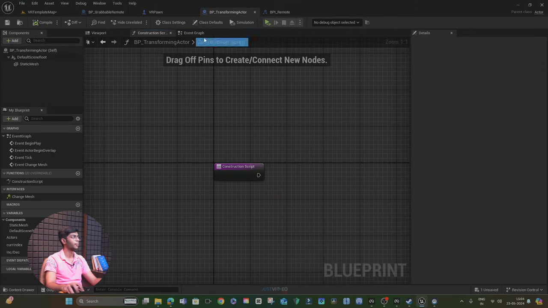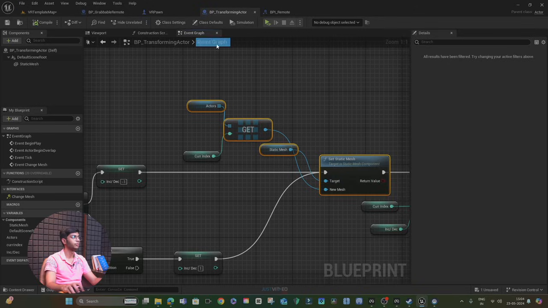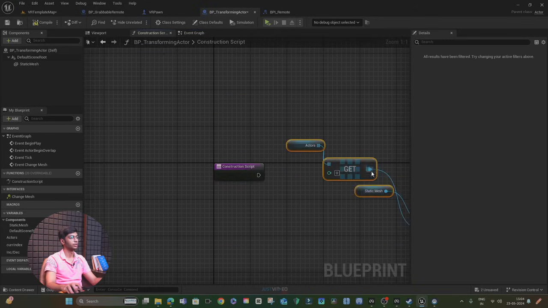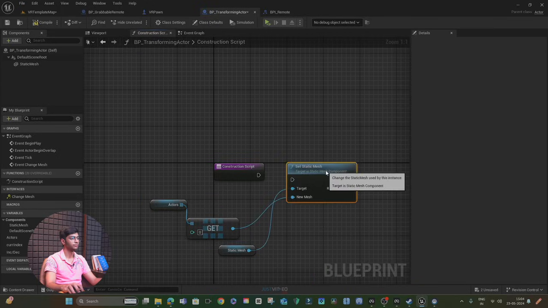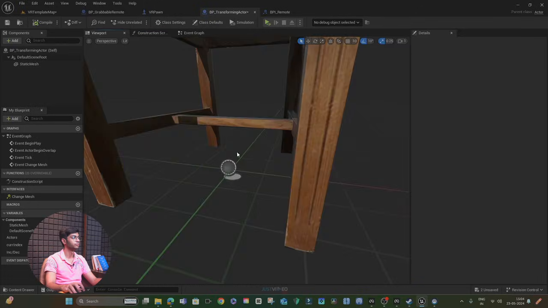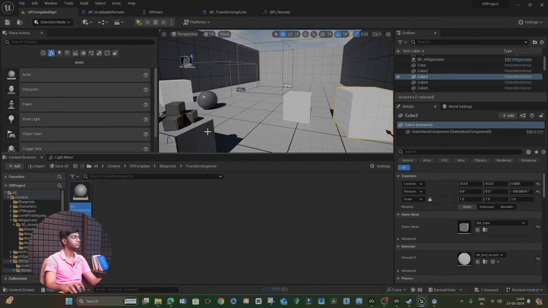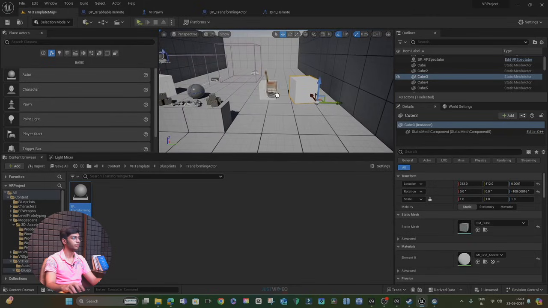So that's it. Also, we need to do this in the construction script so that it sets our static mesh to the default of 0. And I'll just place this up here.